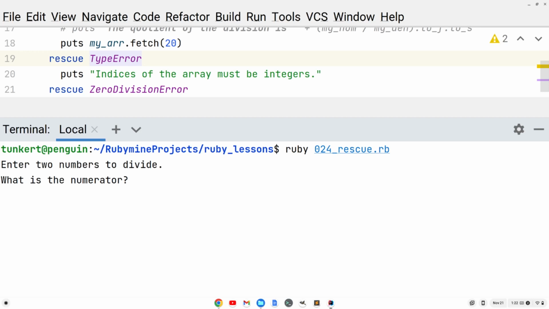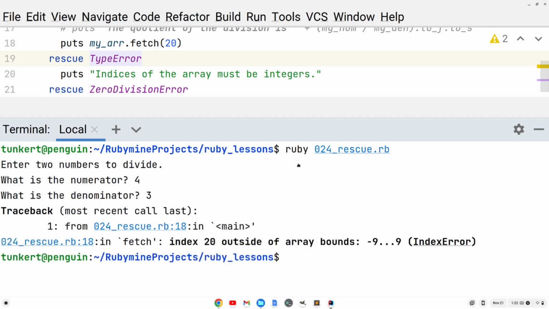Enter 2 numbers to divide. I didn't comment that out, so let's do 4 and 3. And then we get an error here from fetch, okay? It says an index error. Index 20 is outside of the array bounds, okay? So we have an index error.